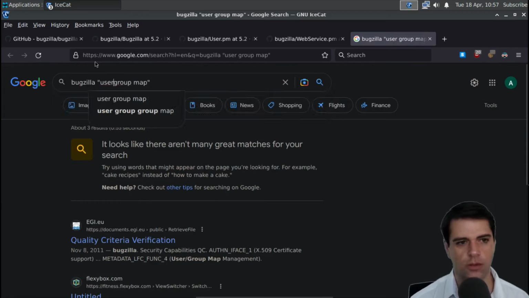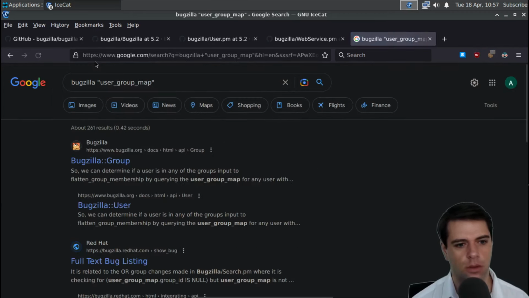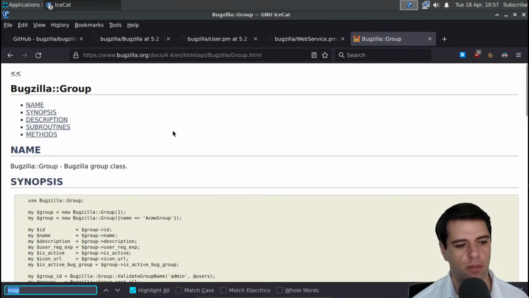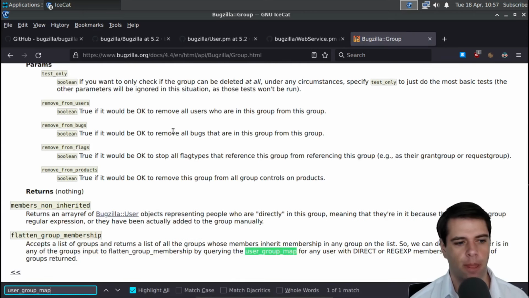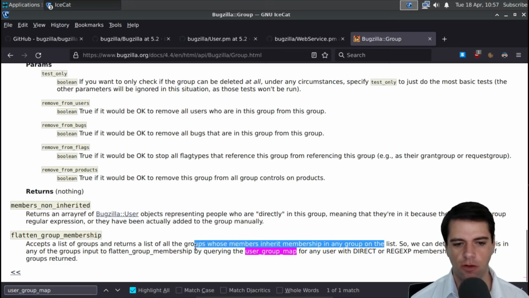What about with underscores? Presumably it's a map from users to groups or vice versa. Flattened group membership accepts a list of groups and returns a list of all the groups whose members inherit membership in any group on the list. Okay, so all the groups whose members inherit membership in any group on the list.